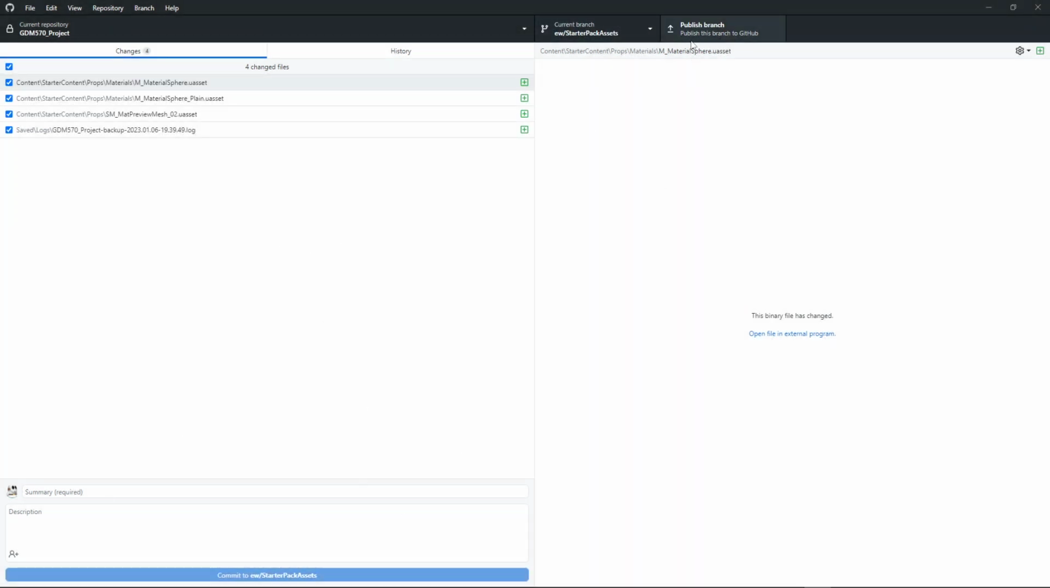All right. Right here it says we can publish the branch. We're not going to click on that just yet. We're going to make a commit first. So right here in the summary, we're just going to give a small title. We're going to call it added starter content assets. And then in the description, we're going to write something a little bit longer.